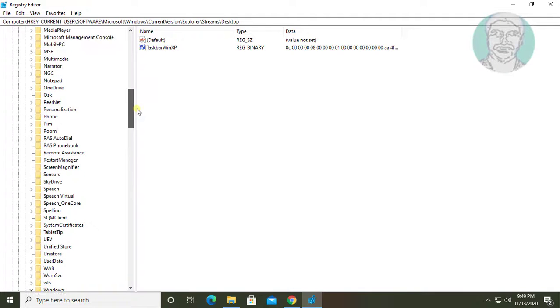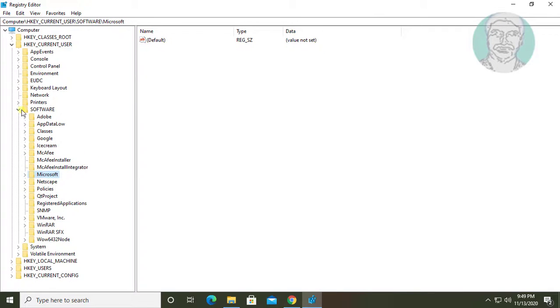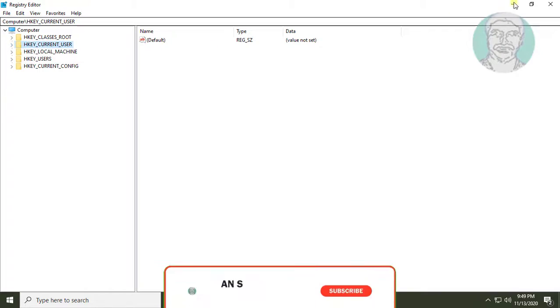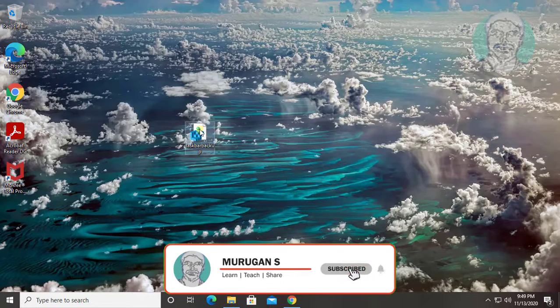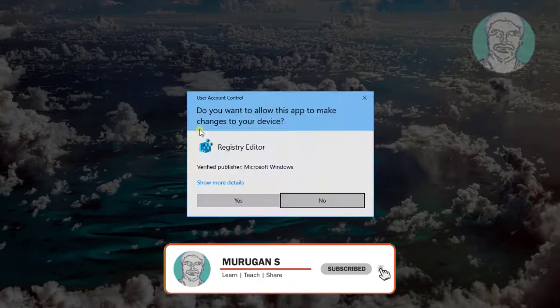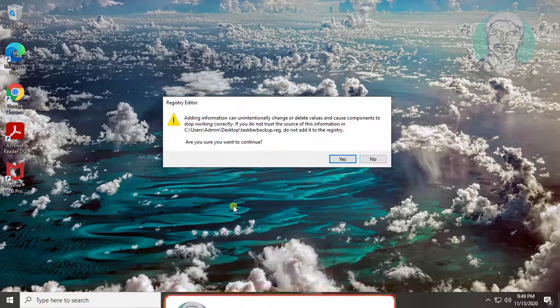Close and exit Registry Editor. Open registry file. Click Yes to continue.